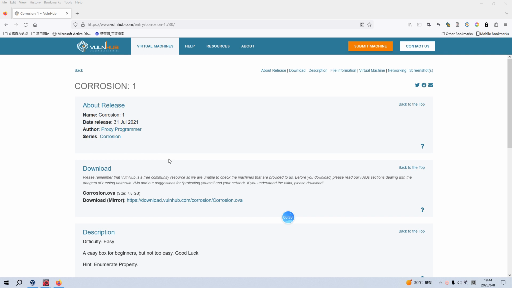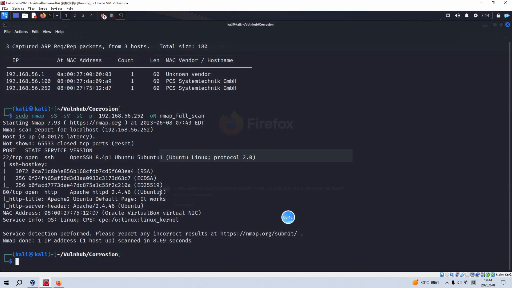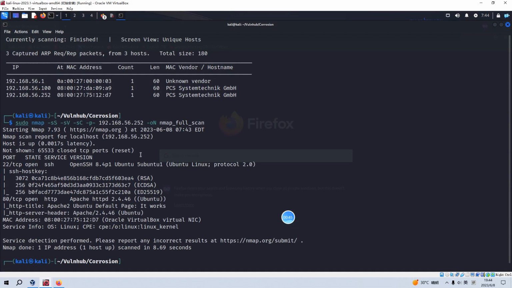So now let's just get started. To save time, I have already imported the virtual machine image into VirtualBox. So now we can enter into Kali Linux. As you can see over here, I have already identified the IP address of the virtual machine as 252. And of course, you can use Netdiscover or some other similar tools to do the IP address identification.